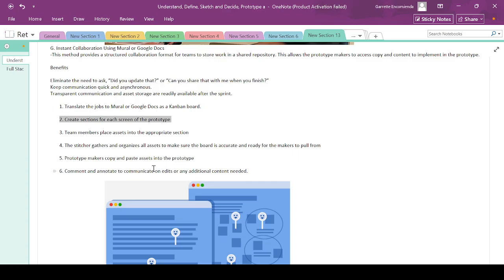And then some facilitator or checker will check all the assets that are being added by team members there to make sure that it is legal or appropriate to add. You don't want someone adding unnecessary or irrelevant assets there. Prototype makers copy and paste assets into the prototype.